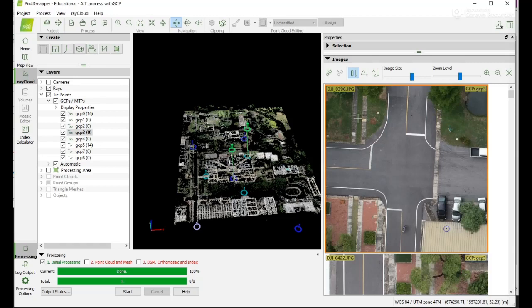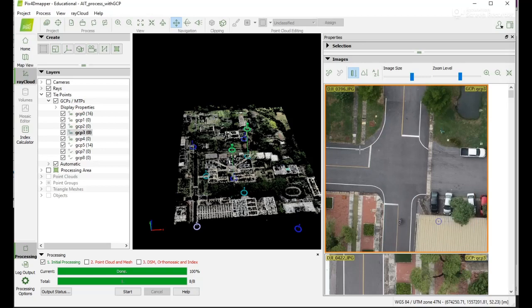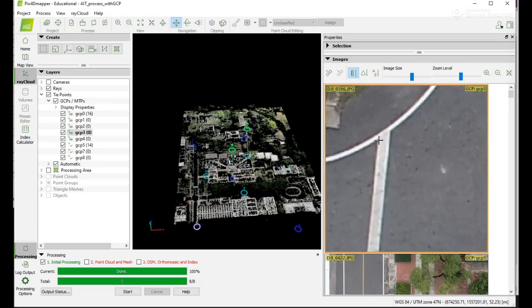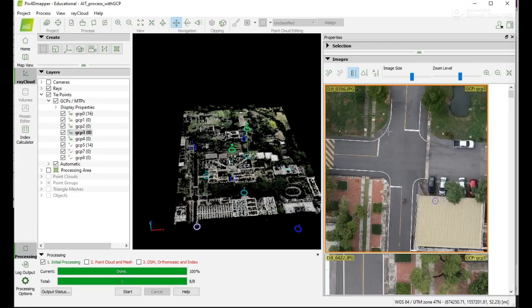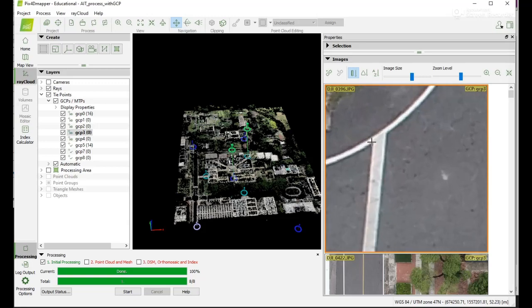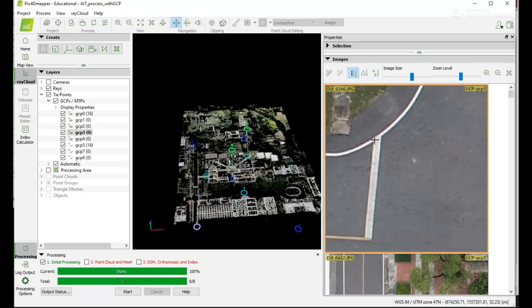in an area that you don't know, this might be difficult. Another reason is that this is inside AIT and I'm familiar with the area, so I can easily identify it. But if you are doing a project in a remote area that we don't know, we had better keep a sketch of these natural points if you are using natural GCPs. So this is an existing marker.